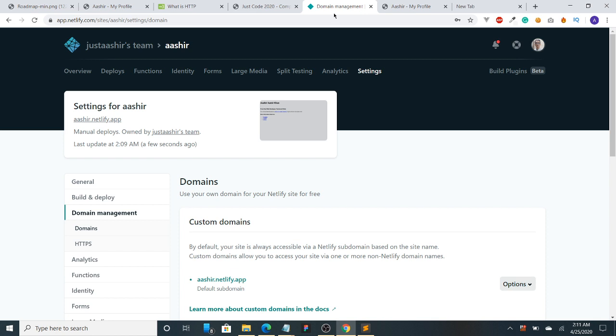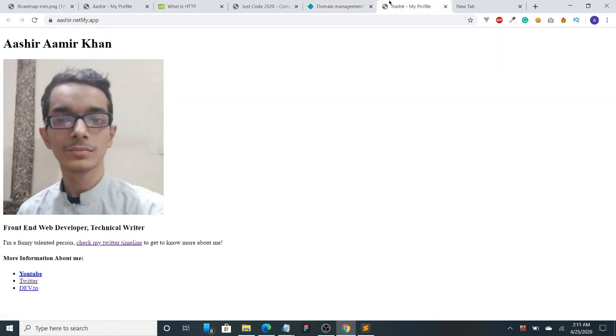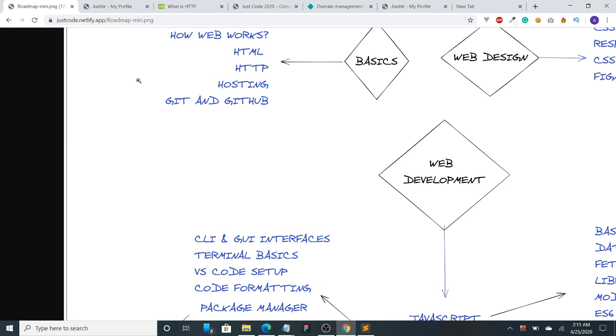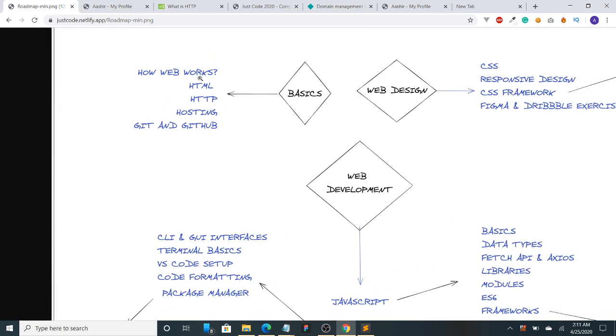You know how HTTP works, what is HTTP, and you hosted it on Netlify for free, and it's online, and now you can share it with your friends. So I think that's enough, or should we proceed? What do you say? I think you know how the web works, you know what is HTML, you know what is HTTP, you know what's hosting. Hosting is just another server that we use to host, and then we can access it.